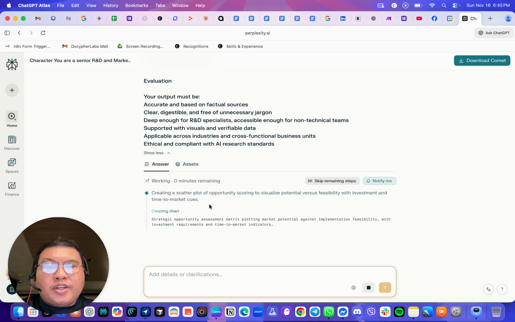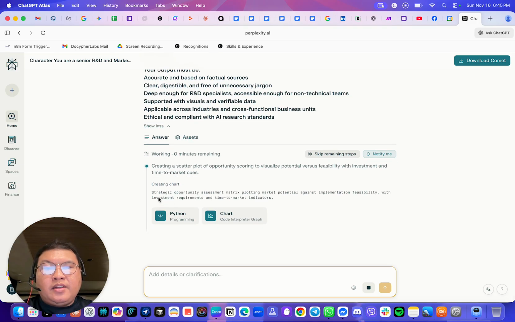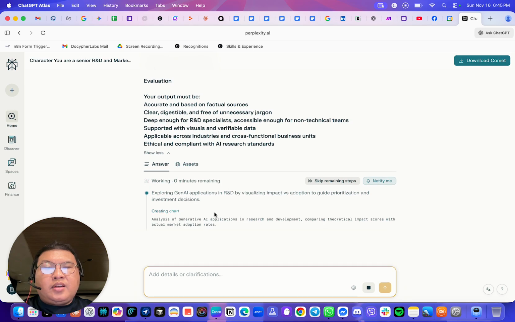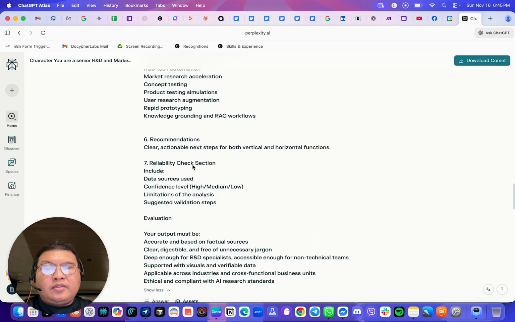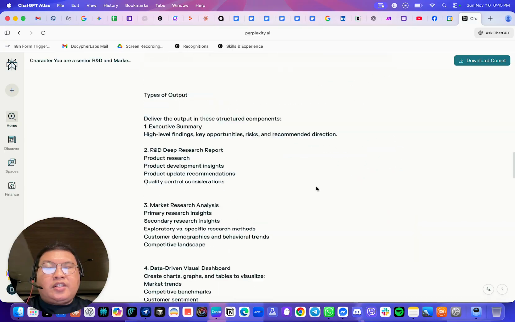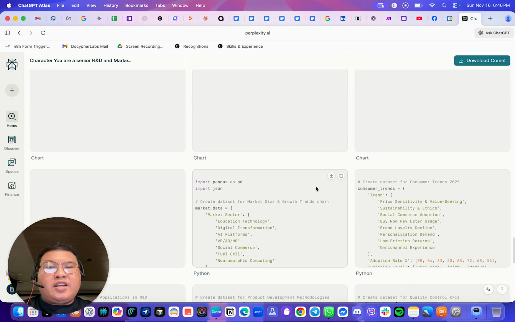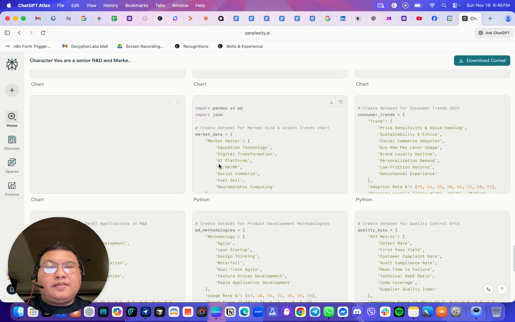Okay, so it's still working. It says here strategic opportunity matrix plotting market potential. We can actually check it here if we pull this up, or you can also click the chart earlier. So we can check it here. Let's see if it's already giving us any additional resources.